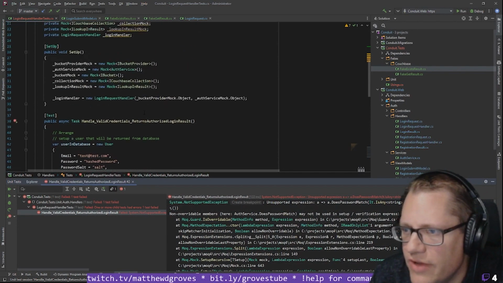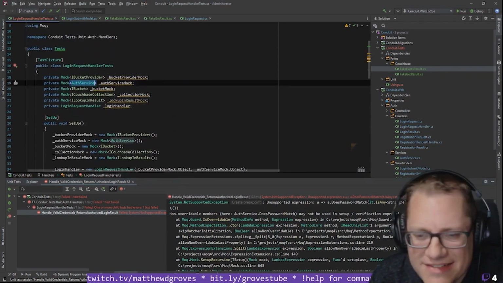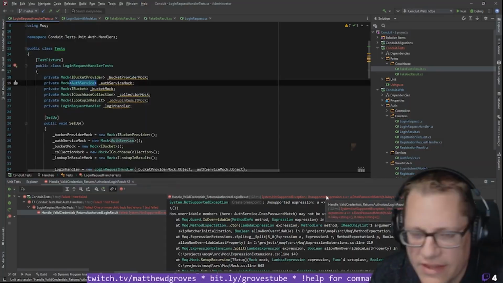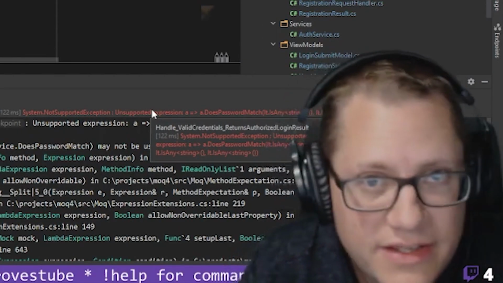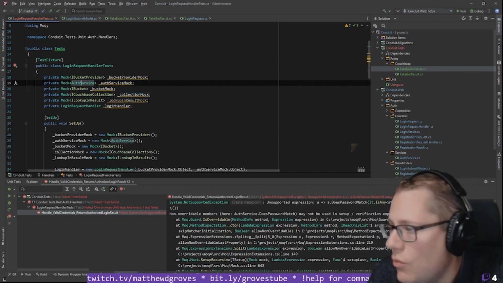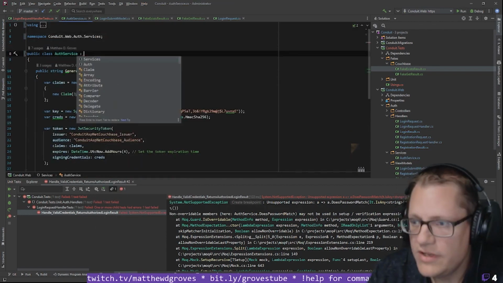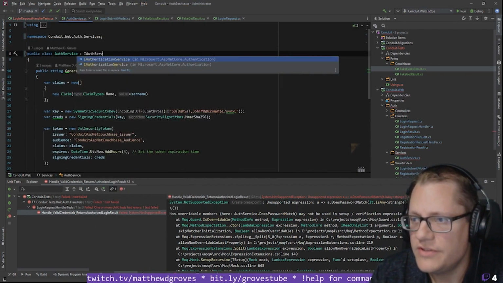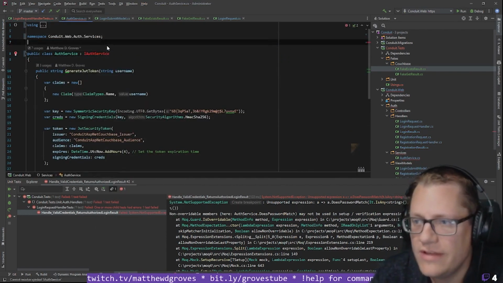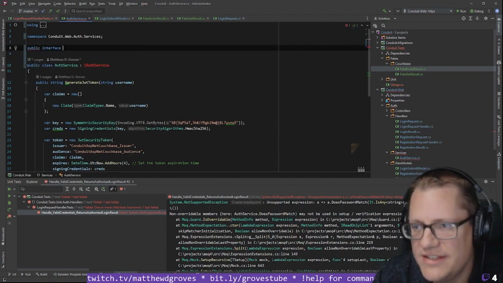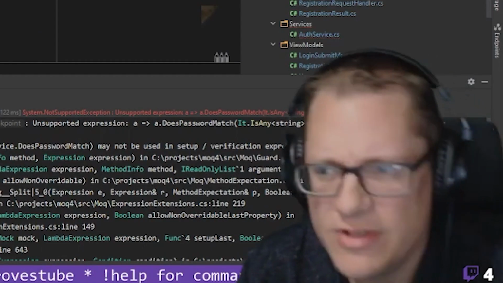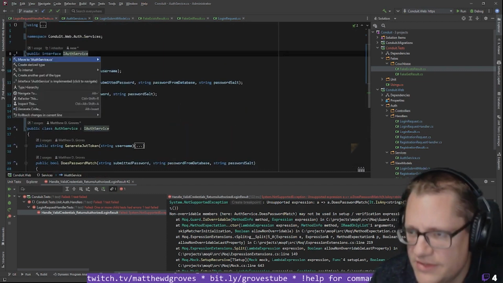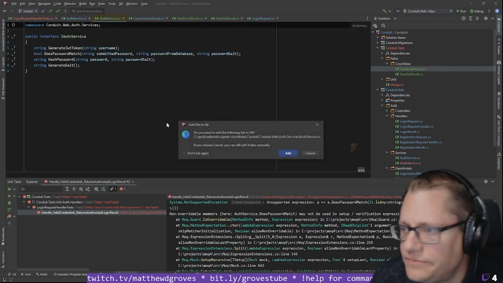I'm trying to provide a mock for a concrete class, and Moq can't handle that. Now there are some mocking frameworks that can do this. Moq cannot do that. What do I do about this? Well, give it an interface. IAuthService. I didn't need that until now, and adding an interface just for testing may not always be the right thing to do. So there's my interface, and I'll create it in its own file.